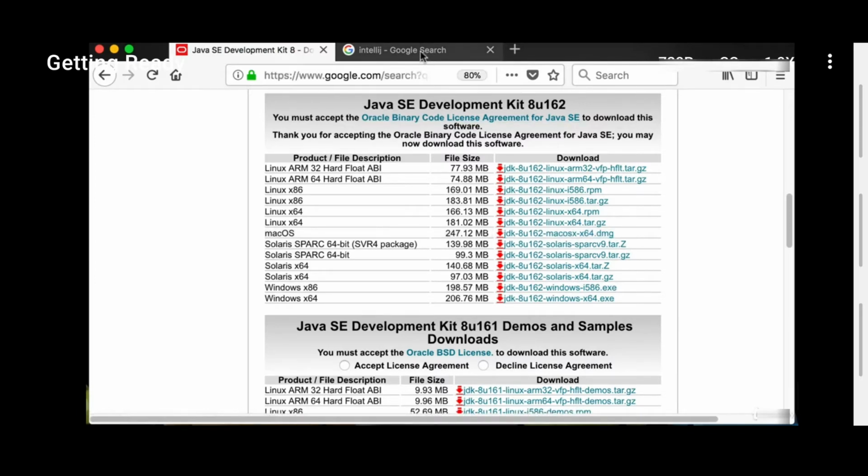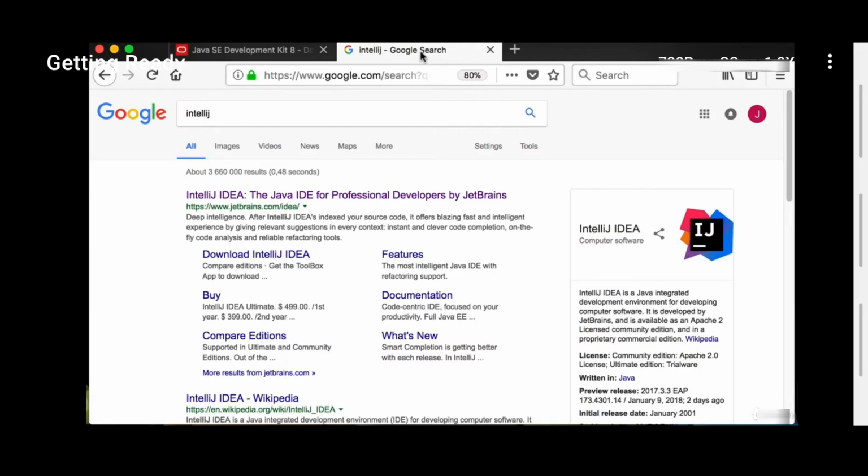Now the other tool that we'll need is the integrated development environment. And this one we will use to write our Java code. So there are many to choose from, including NetBeans, Eclipse, as well as IntelliJ. So we will focus on using IntelliJ. So on Google again, you can just go and search for IntelliJ, go to IntelliJ IDEA, the first link there.